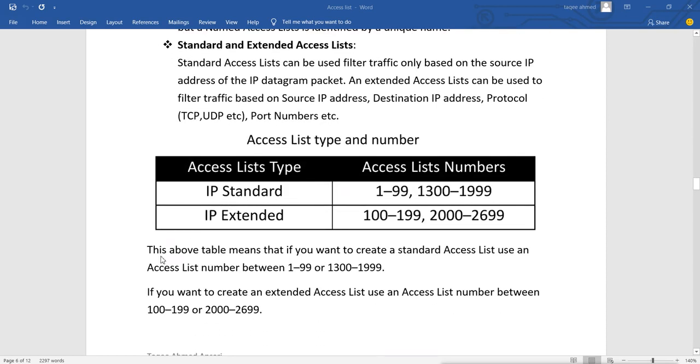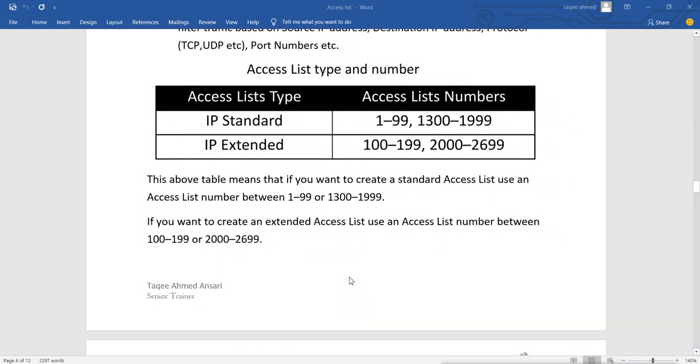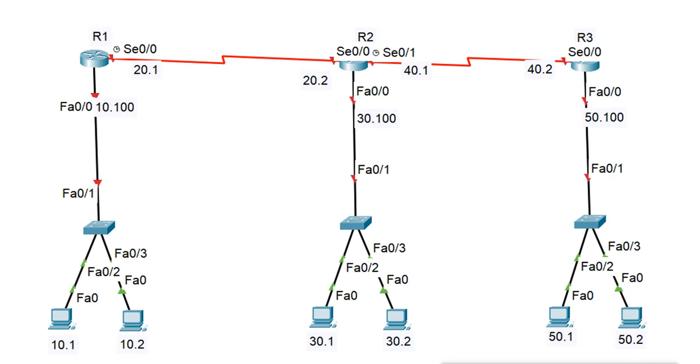Now this table means that if you want to create a standard access list, you can use the number from 1 to 99, with extended range 1300 to 1999, and if we want to create an extended list, the number ranges from 100 to 199, or the extended range is 2000 to 2699. Now what is the difference between these two lists? Let's see what standard and extended do. First, the standard list. What does the standard list do? It filters only based on the source address.